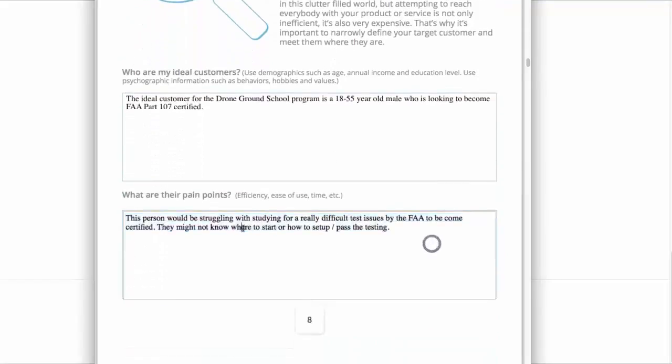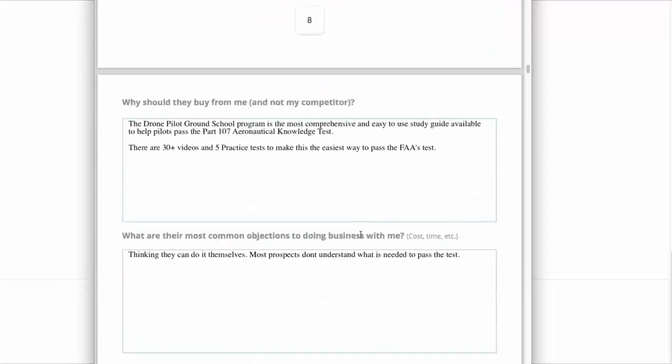So what are the pain points? They're struggling with identifying how to become FAA certified. They don't know how to pass the test. They don't even know how to start. A lot of times they're having and struggling with just the starting point. So we're helping them with that with this product as well.